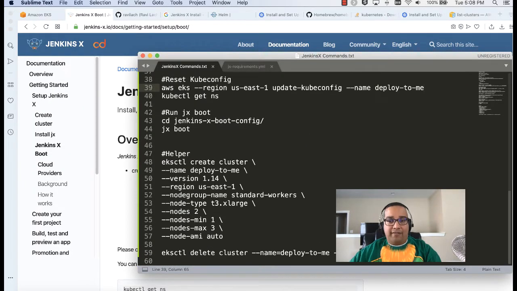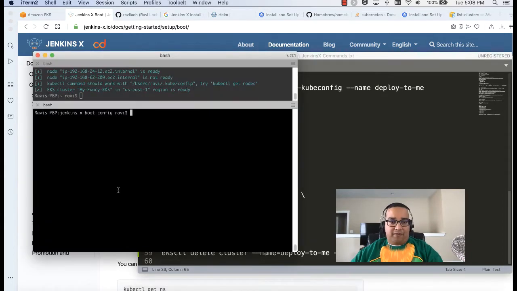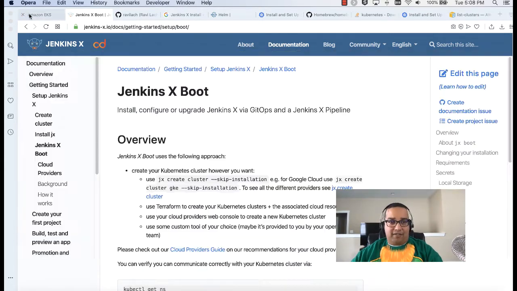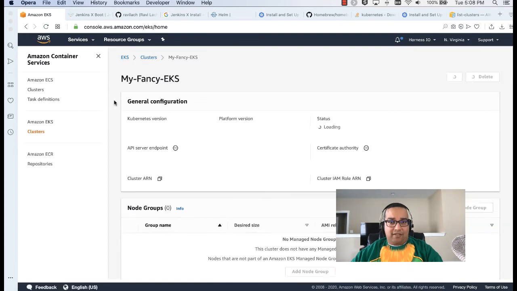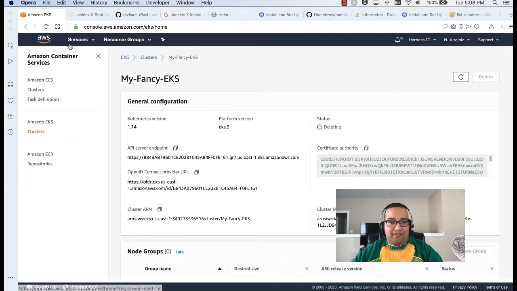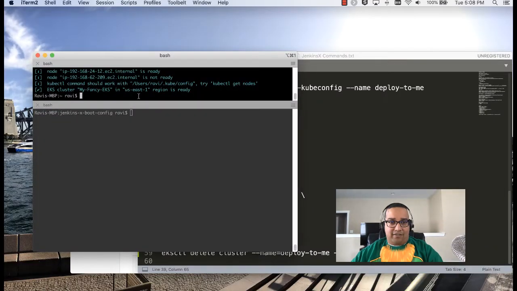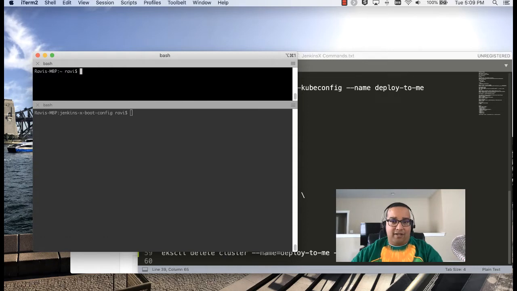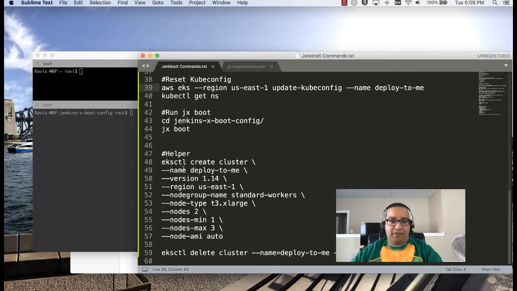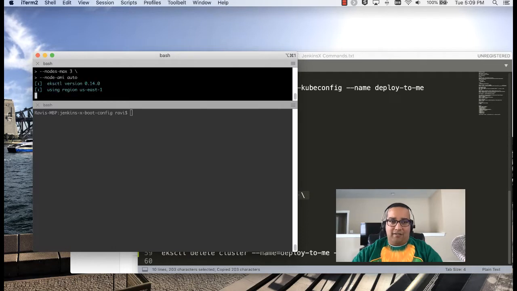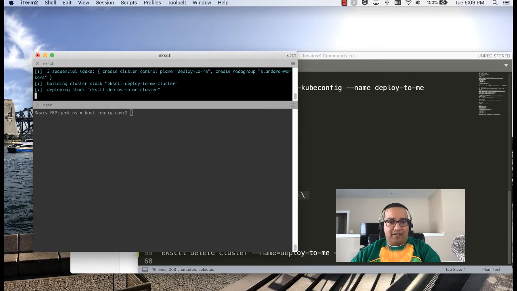Okay, so I started deleting the cluster. Actually it looks like it's been deleted or it's in the process of being deleted. So in the meantime, we can just go ahead and make another cluster while that is getting deleted. So I'll put this in the helper section. I like using eksctl, so I'll call one deploy to me. Similar size in stature. Go ahead and get that out there in the wild.